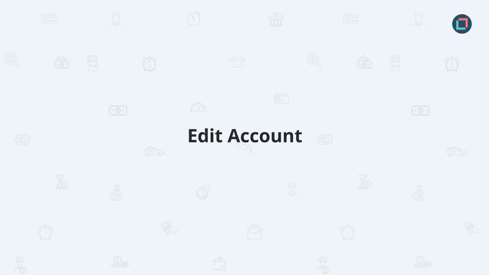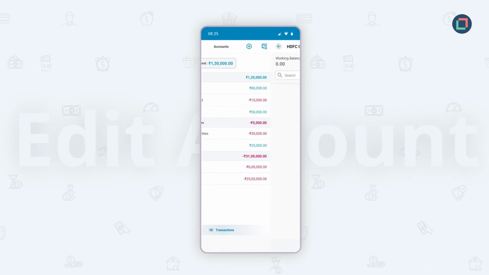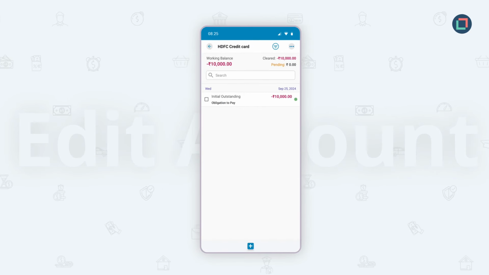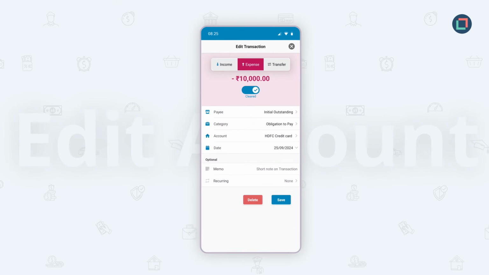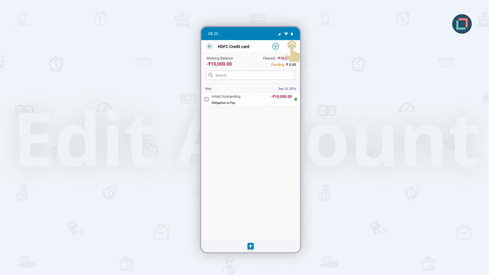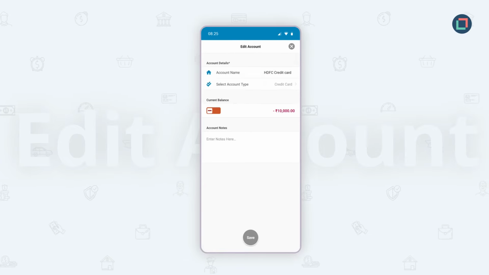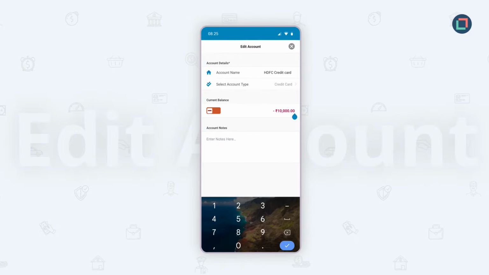Let's now see how to edit the existing account in Best Budget. To edit an account, find the desired account in your accounts list. Click on the account to view its details. You can edit an account in two ways. One is by clicking on the initial transaction, which opens editing option within the transaction details. The other is by clicking on the three dots menu and select Edit Account. This provides broader editing options for the entire account.